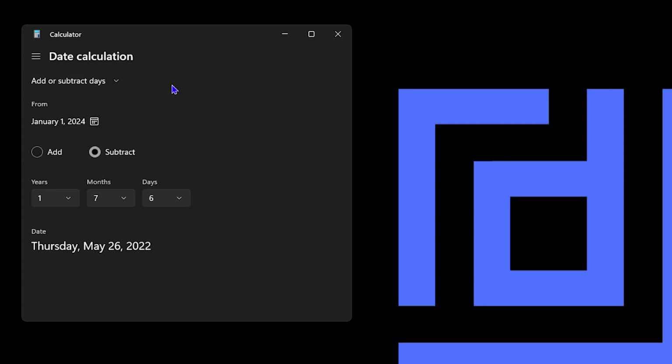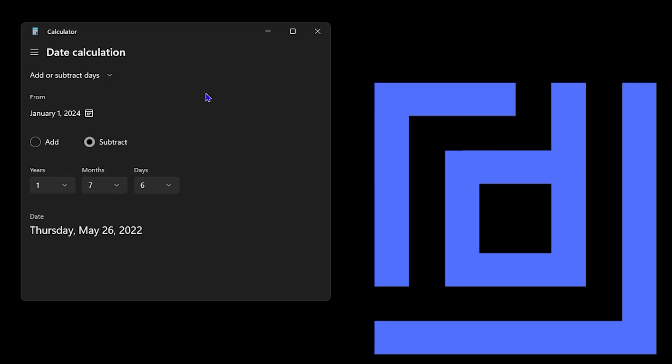So this is easy guys. If you're looking for something like this, go ahead and check out this feature within the calculator on Windows 11.